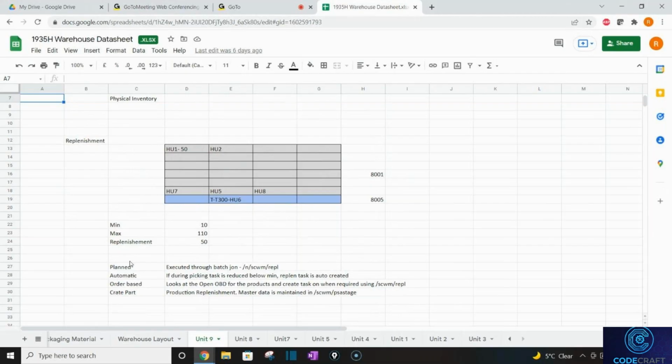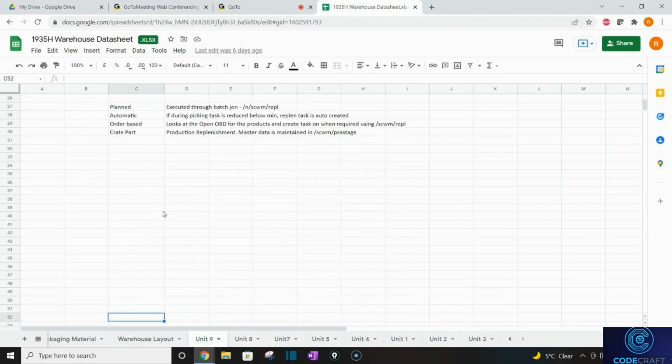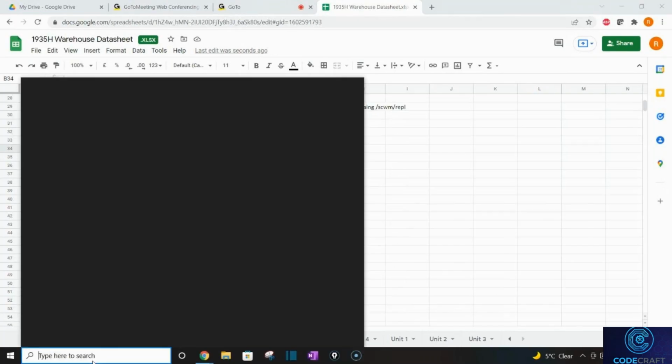Okay, so we are in the process of discussing our internal warehouse process. We discussed ad hoc movements, posting changes, and replenishment. So today we will start with physical inventory. Any questions before we jump on to our next topic? Okay, if no questions, then let me open.